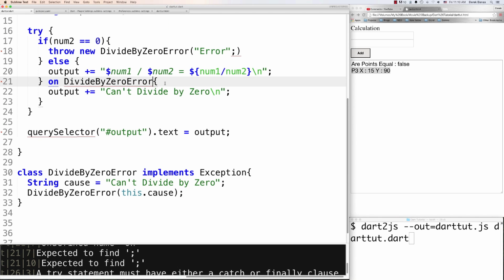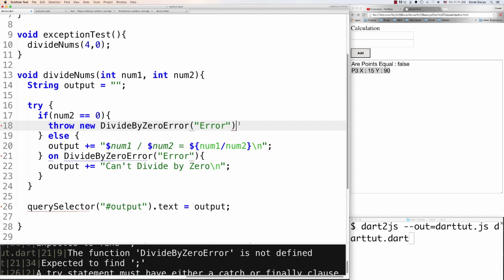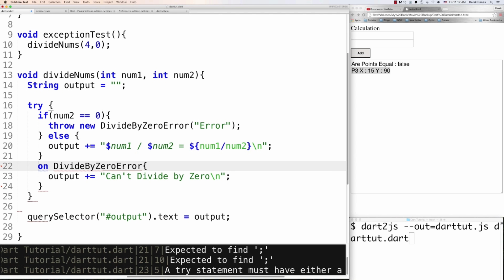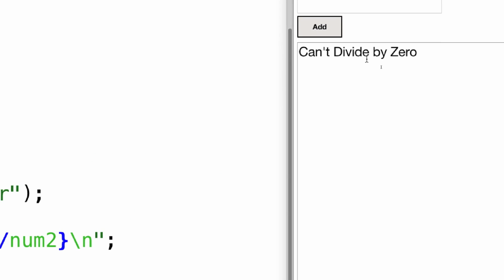And then up here we'll pass error like that. And make sure that we go and put our semicolon outside of there. Sorry about that. And get rid of that guy right there. And then move this guy down here. And there we go. And then if we run that, you can see that can't divide by 0 pops up.